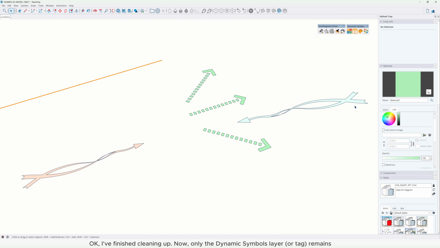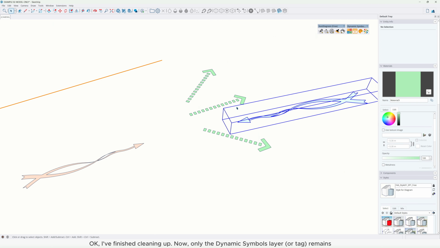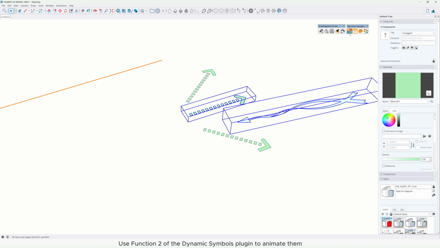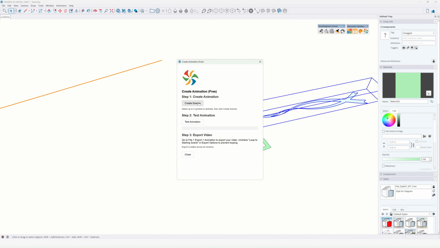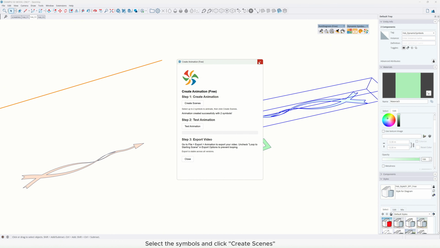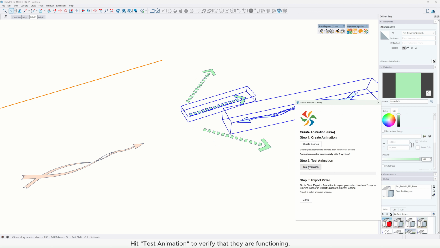Okay, I've finished cleaning up. Now, only the dynamic symbols layer or tag remains. Use function 2 of the dynamic symbols plugin to animate them. Select the symbols and click Create Scenes. Hit Test Animation to verify that they are functioning.